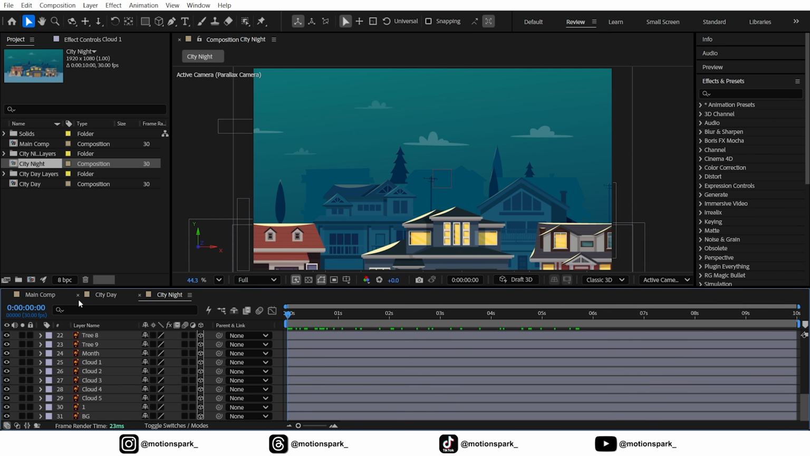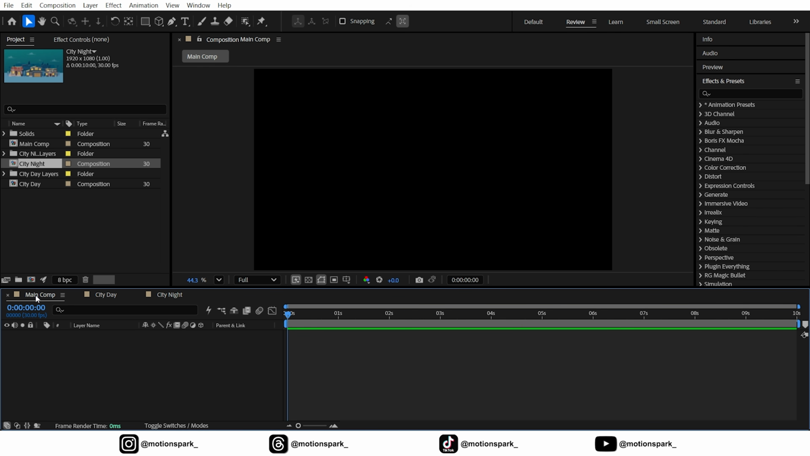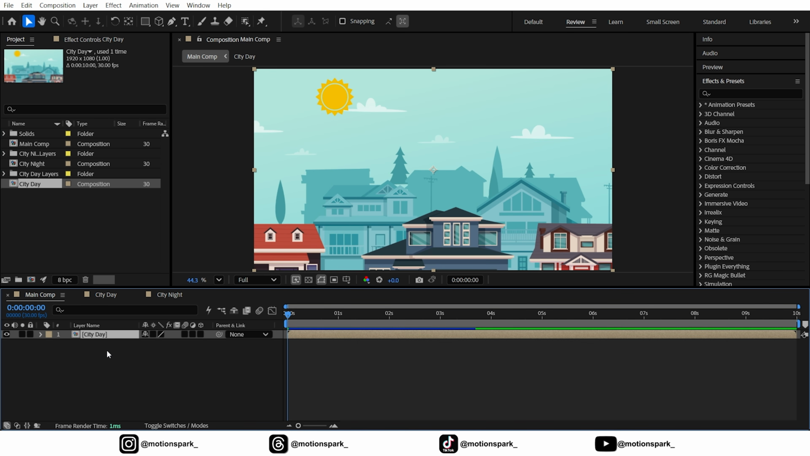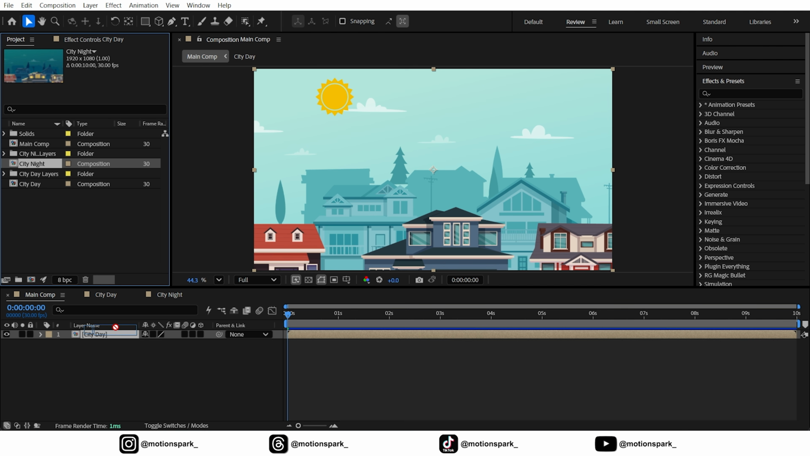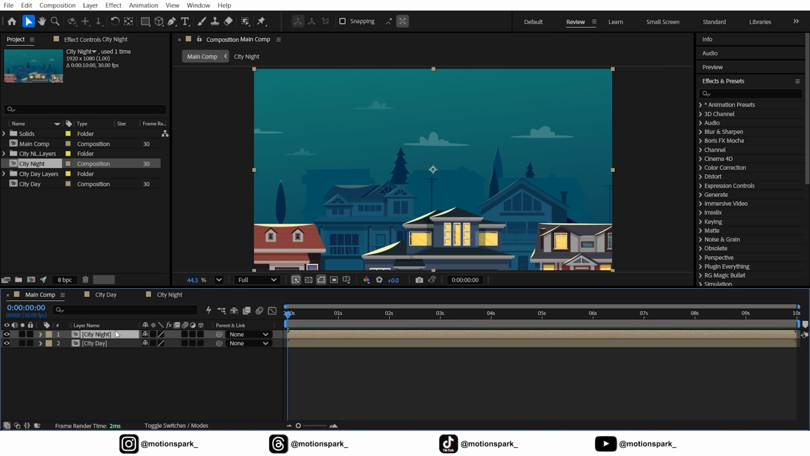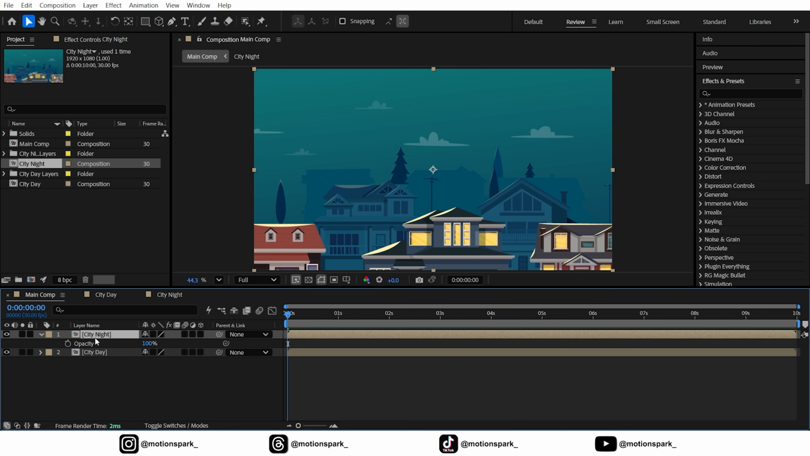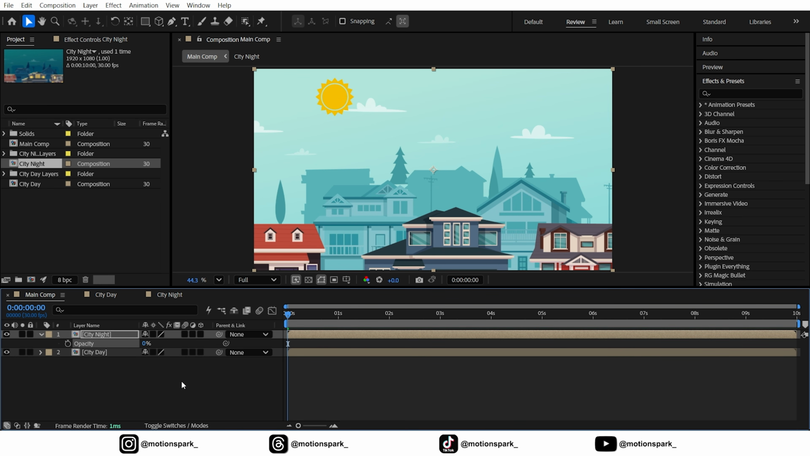Now, let's go back to the first composition we created. First, drag the City Day composition into the timeline. Then add the City Night composition to the scene as well. With the City Night layer selected, press T to open the opacity property and set it to 0.